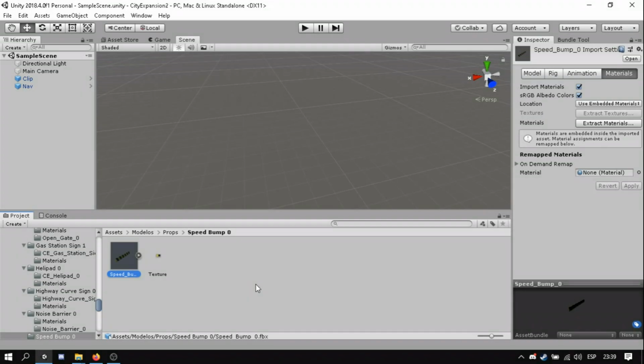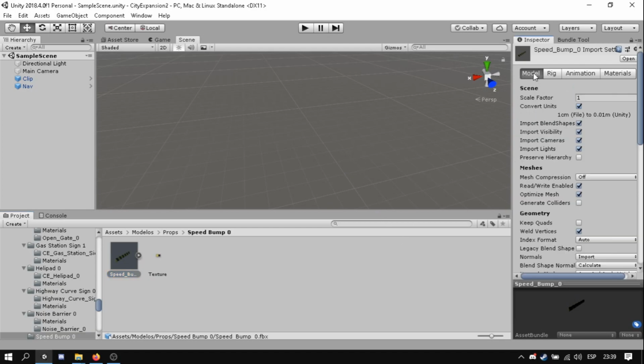So the first thing we need to configure is the model, the prefab. So we select the model. Then in the right part of the screen, you will see the inspector window. This allows you to configure the model properties. First, we will configure the model. We deactivate the combat units, okay?